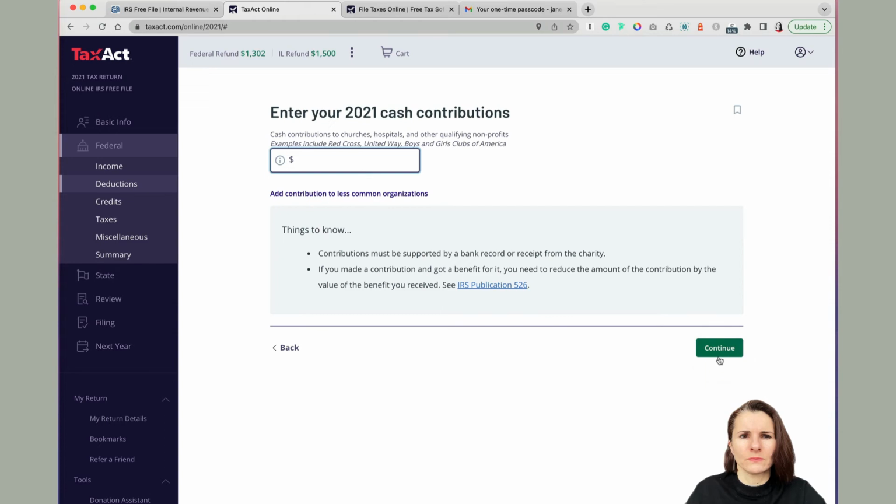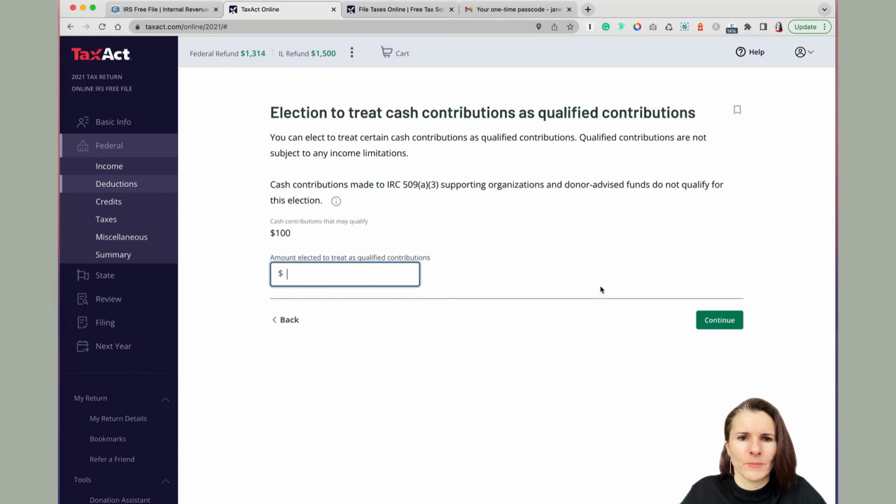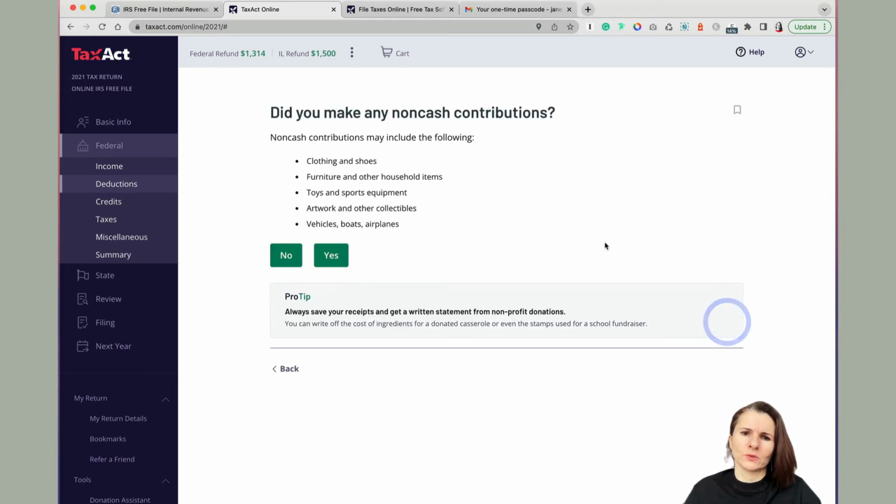I say no. Okay, I'm going to put $100. And this is saying basically that you do want to make sure you can support your charitable donations. Election to treat cash contribution as qualified contribution. You can elect to treat certain cash contribution qualified. Okay, I'm not sure why it's asking me about cash that may qualify. So I'm kind of confused about this question twice.